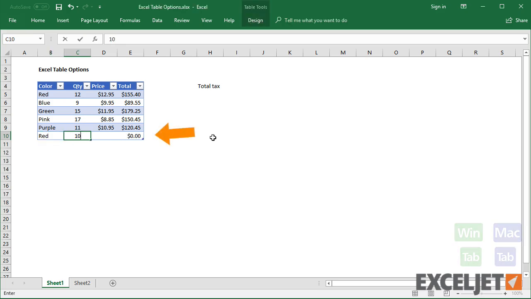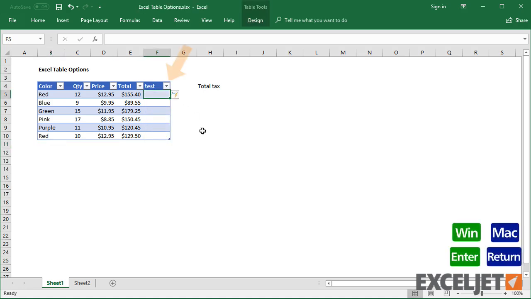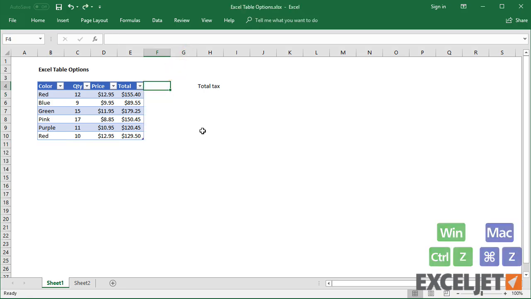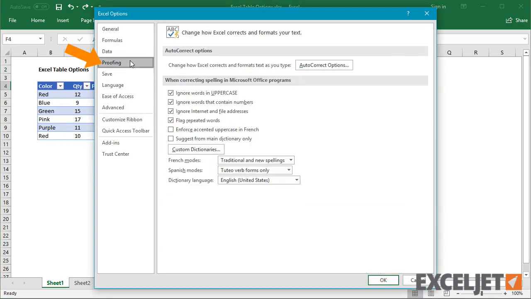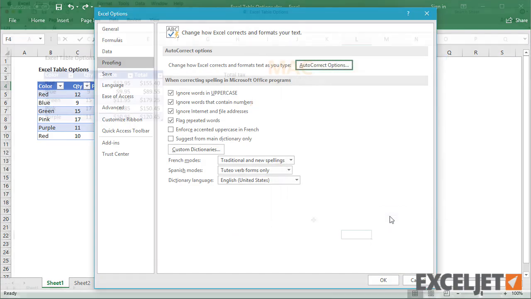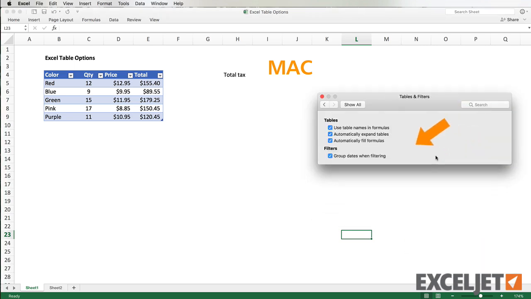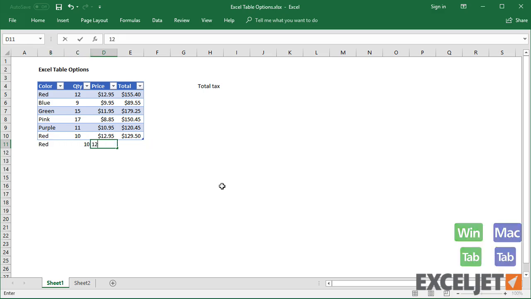For example, if I enter a new row in this table, the table expands to include it. The same is true when I add a new column header. In Windows, the setting that controls this behavior is in the proofing area under autocorrect settings. On a Mac, the setting is in the Tables and Filters area. Notice when the option is disabled, the table does not automatically expand, though I can still adjust the table range with the sizing handle.